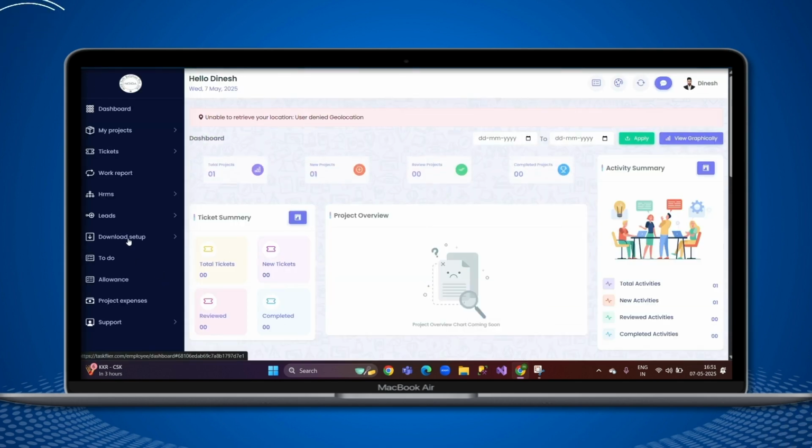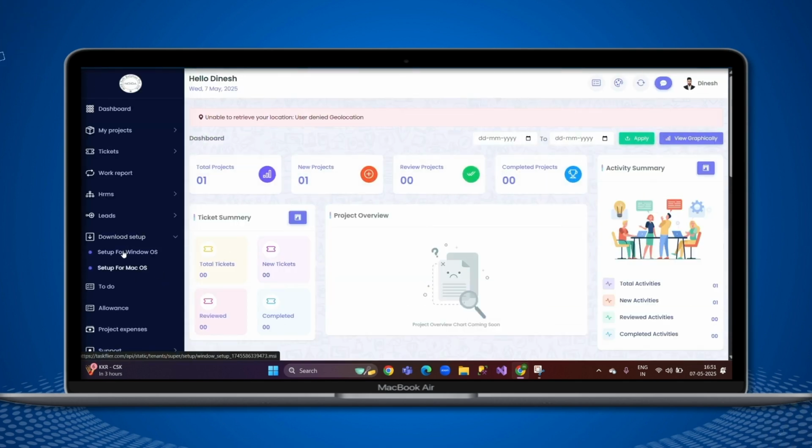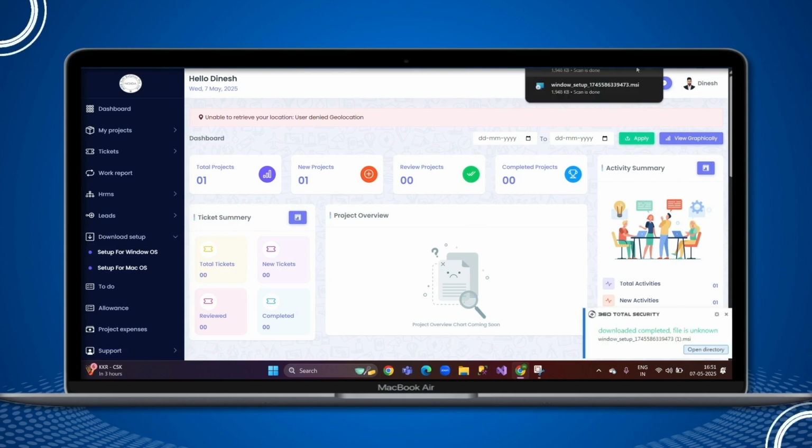Go to Dashboard tab to download setup. Tab to setup for Windows OS. Download complete.